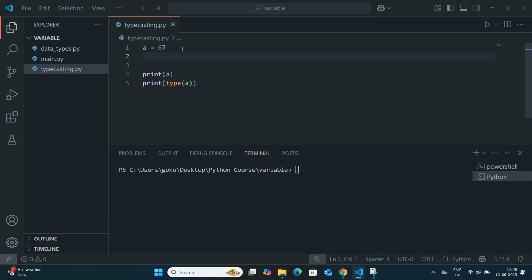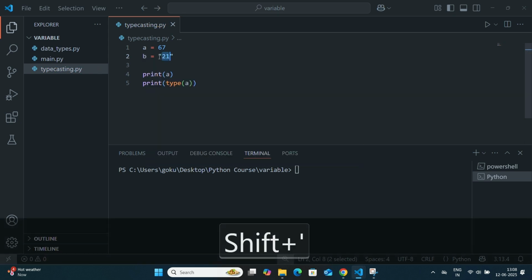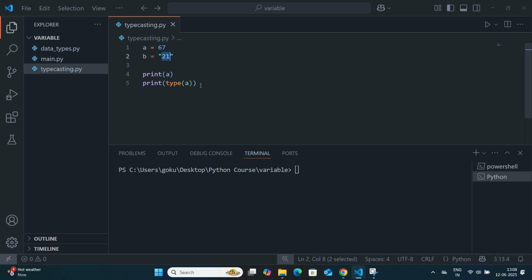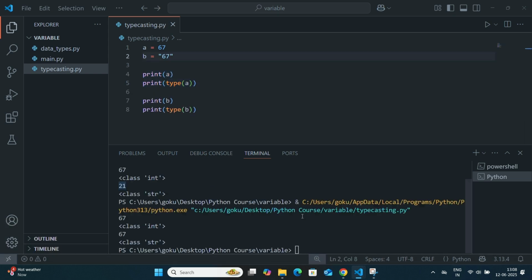Now try this. B equals "21". Print B and print its type, type of B. Even though A and B look the same when printed, they are completely different types. One is an integer, the other is a string.